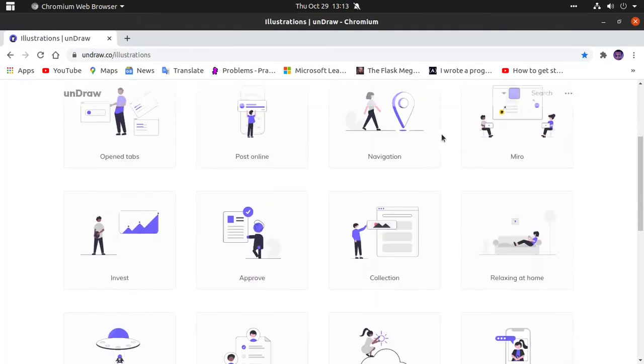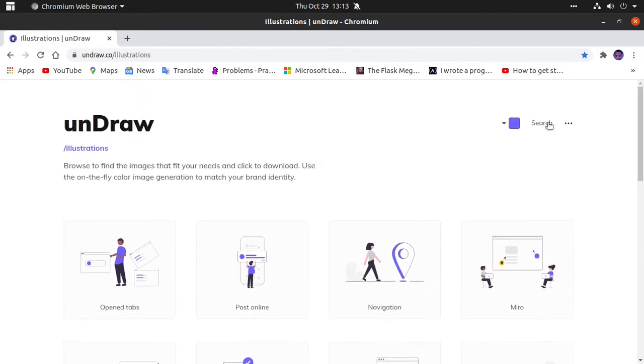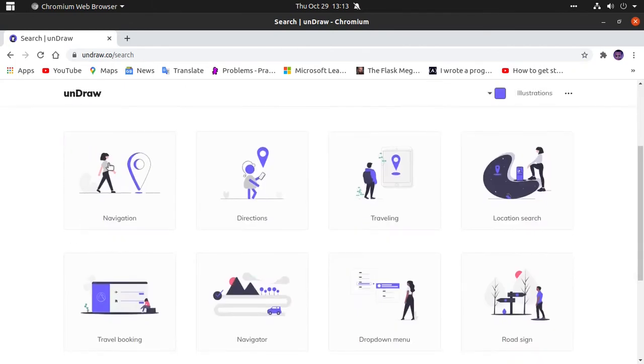Just go for the navigation part. Here you can see your navigation, or if you can't see it, just go here and search for navigation. You will get it here. Okay, and just download it. Now, how to animate it?